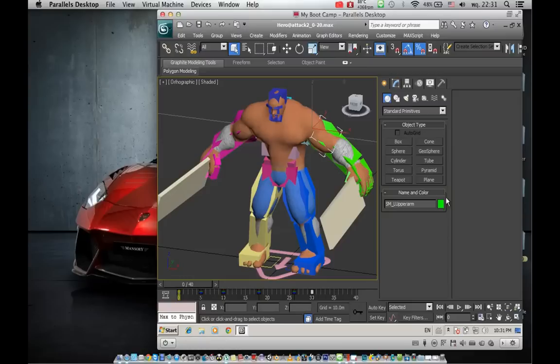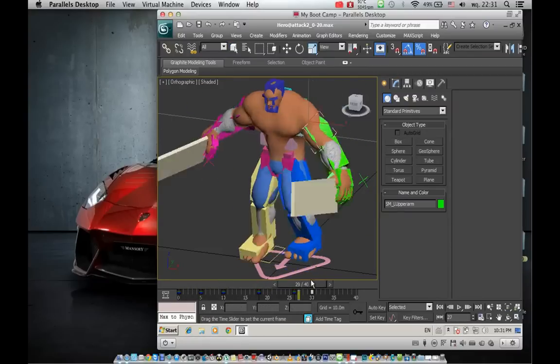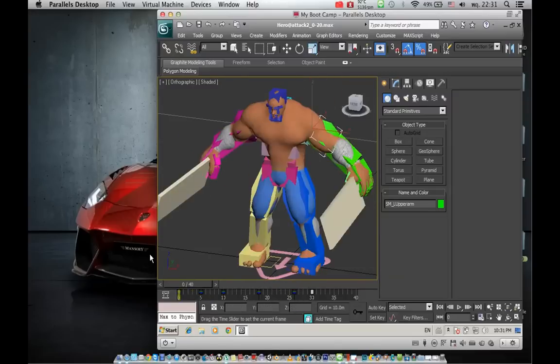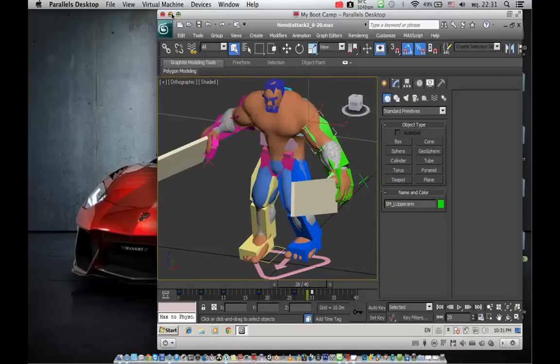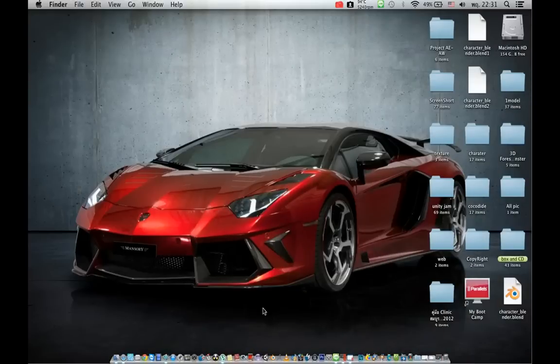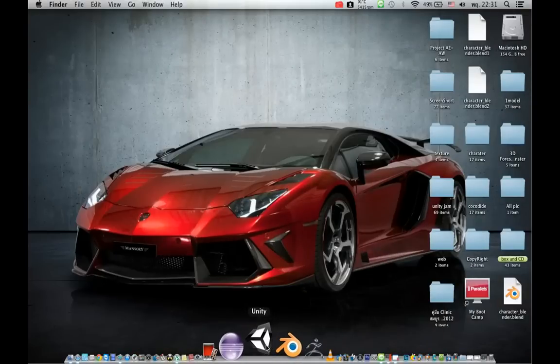Okay, this is the end of the export process in 3D Max. The next thing we do is import your 3D model and use the animation that we created in 3D Max. So the next step is to go to Unity 3D.